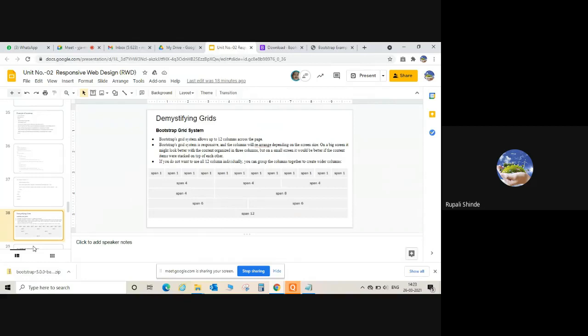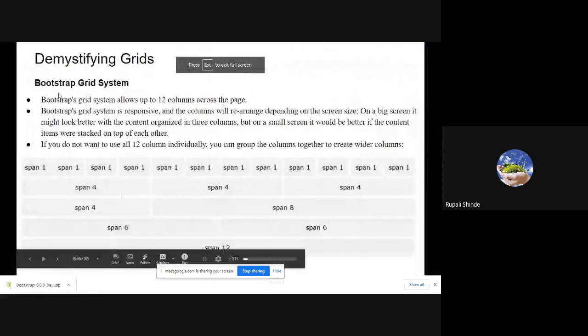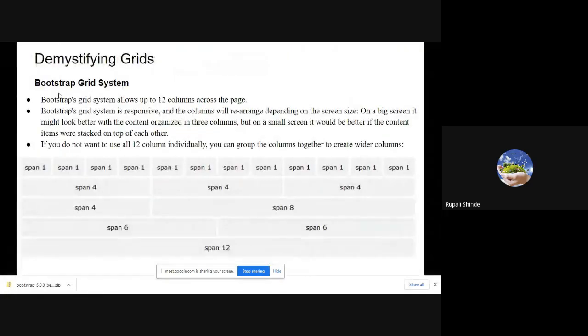Okay, actually they have not specified different classes, but here are various classes. Accordingly, we are going to develop the website, or according to the size, we can develop it. So the next important part is demystifying grids. Okay, demystifying grids.